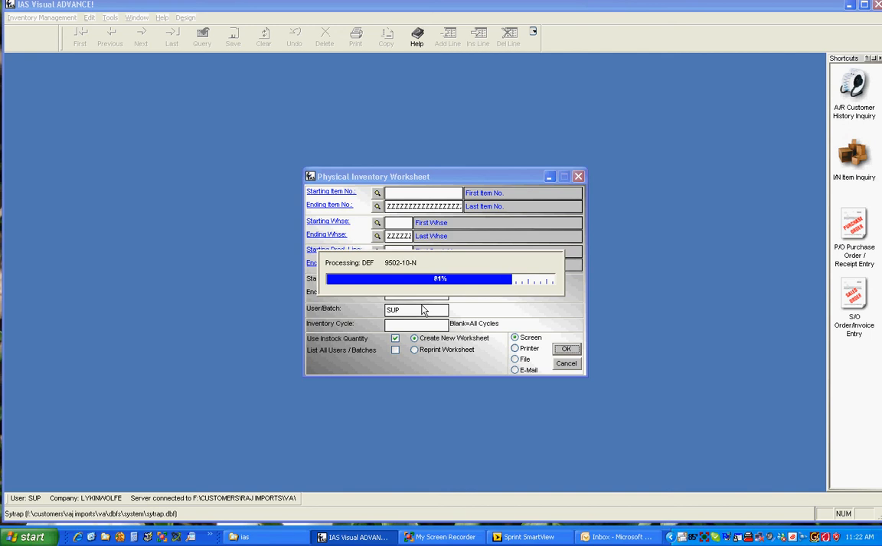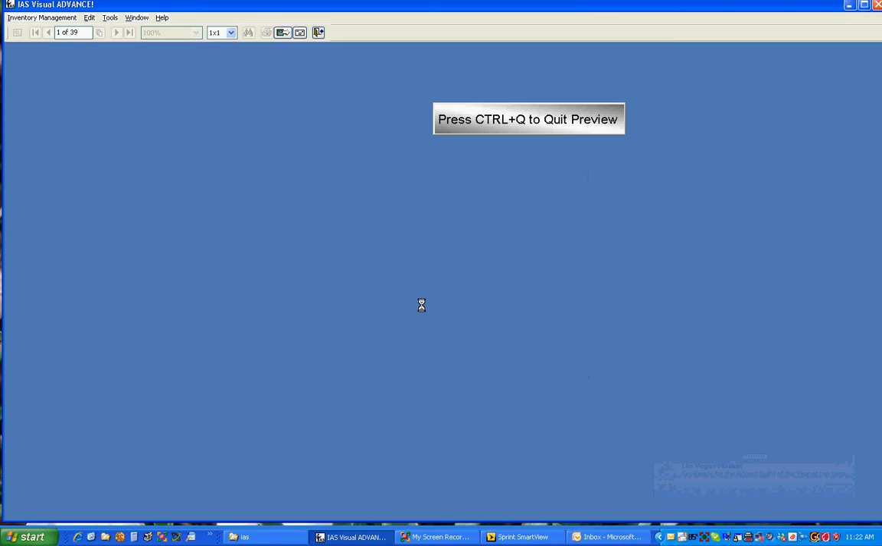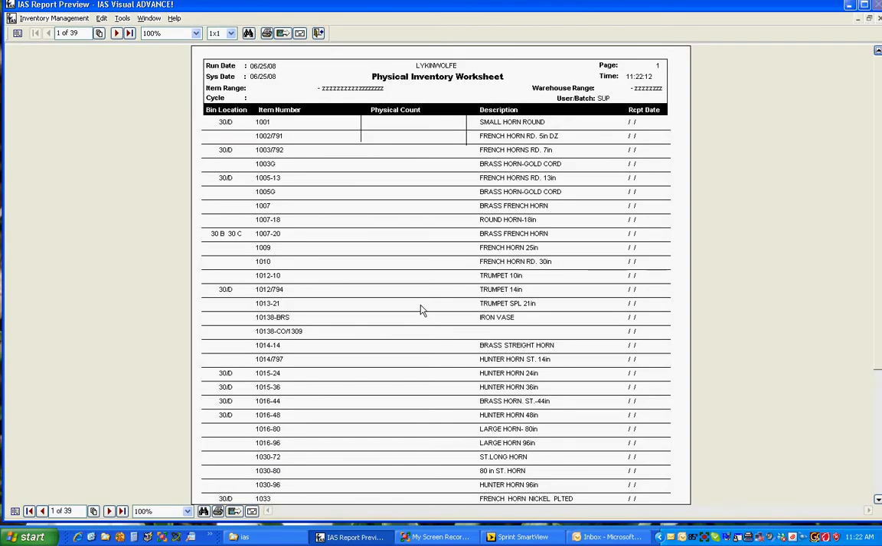Okay, it's just about finished. And here we go. So here it tells me the bin location, where the item is found. It tells me the item number. This is where the physical count would go, in this column. And then this is the quantity. I mean the description. It's pretty good, doesn't it?